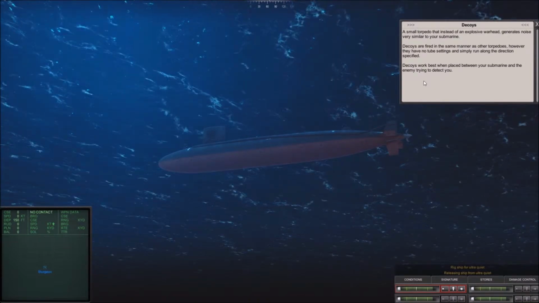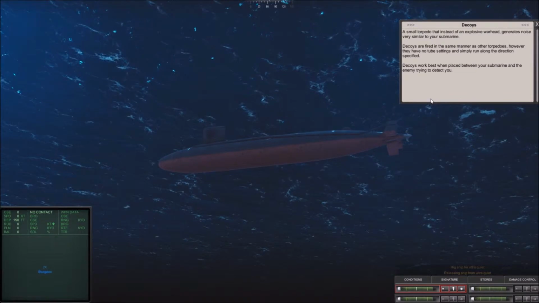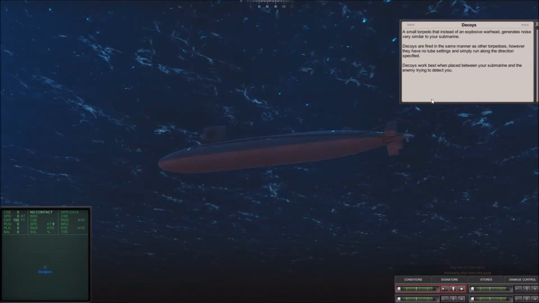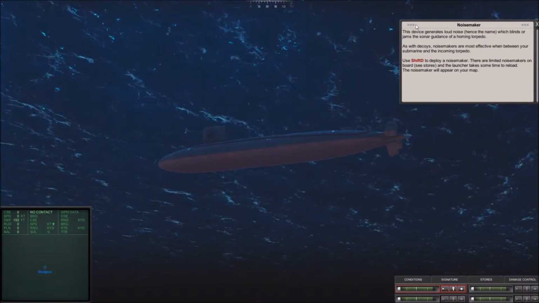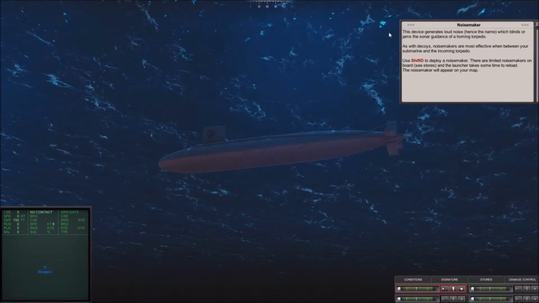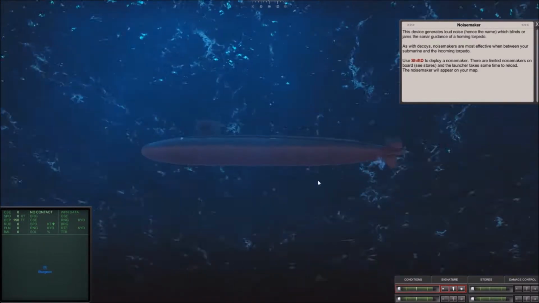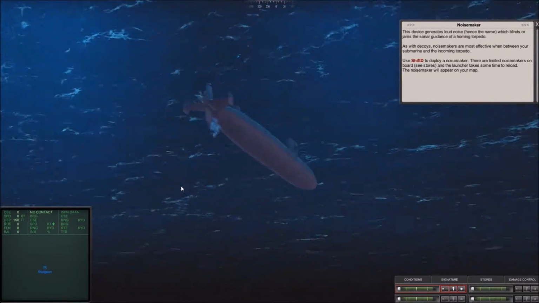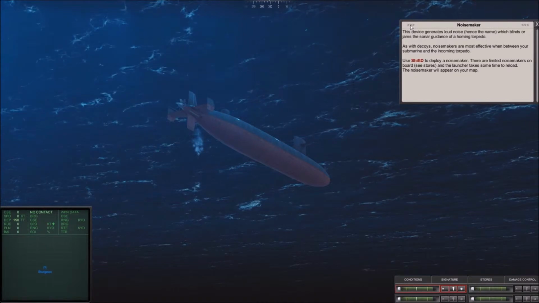A small torpedo that instead of an explosive warhead generates noise, very similar to a submarine. However, decoys work best when placed between your submarine and whatever detects you. The device generates loud noise, hence the name, which blinds or jams the sonar. As with decoys, use Shift D to deploy. There it is. So we have some of them.